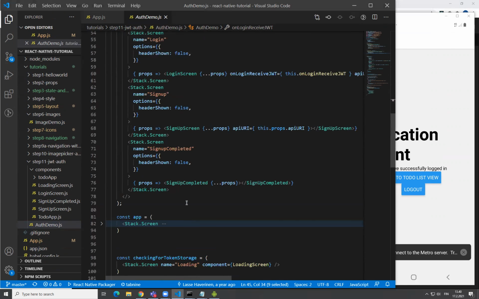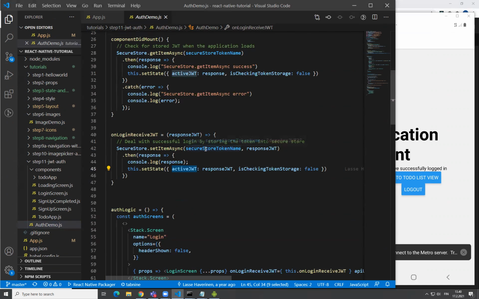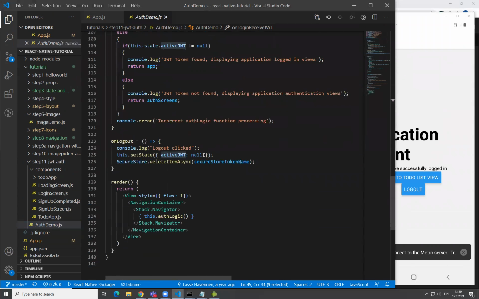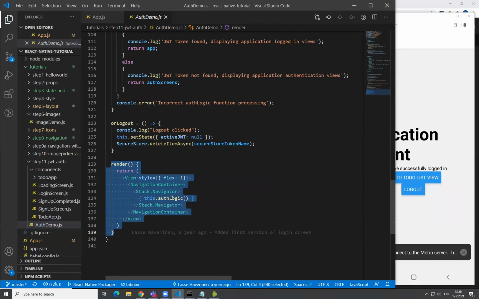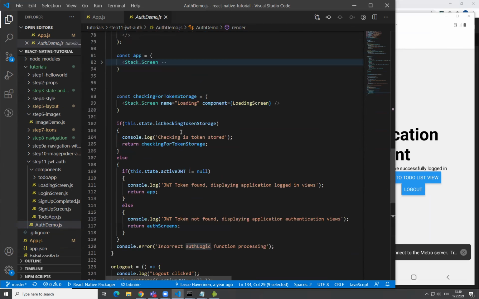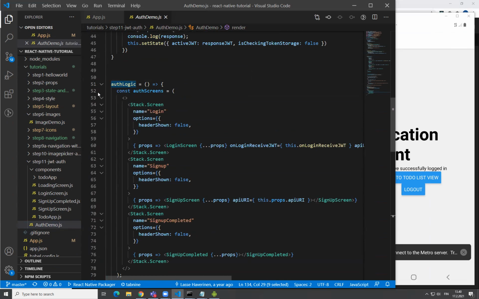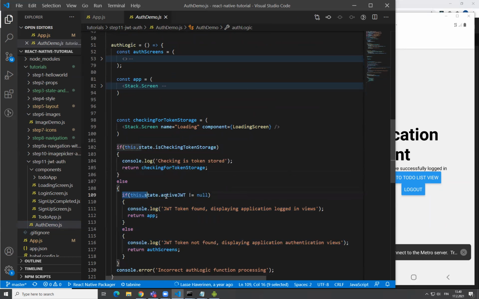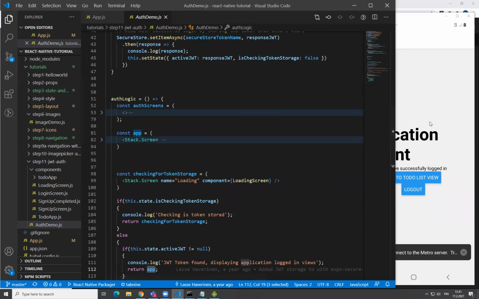As you might remember, when you change the state of a React application or React component, it causes a re-render, and there is a rendering function. So this auth logic will be executed again. It is here. The auth logic will check this: okay, we are here in the else statement. Do we have an active JSON web token value in the state? Something other than null? Yes, we have it. So we're going to return app. And this app is now seen here on the screen.